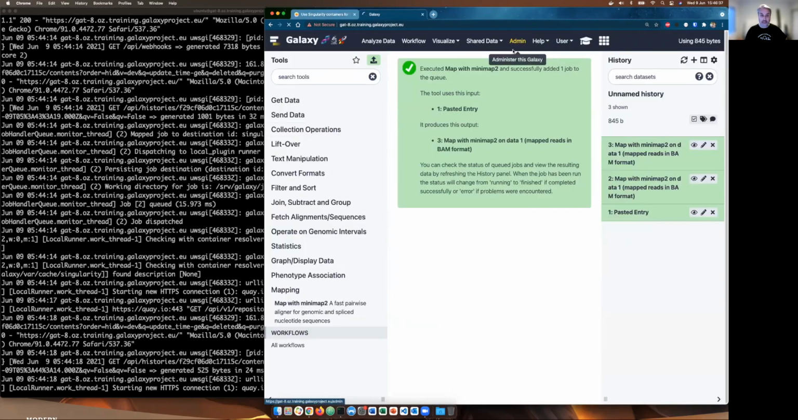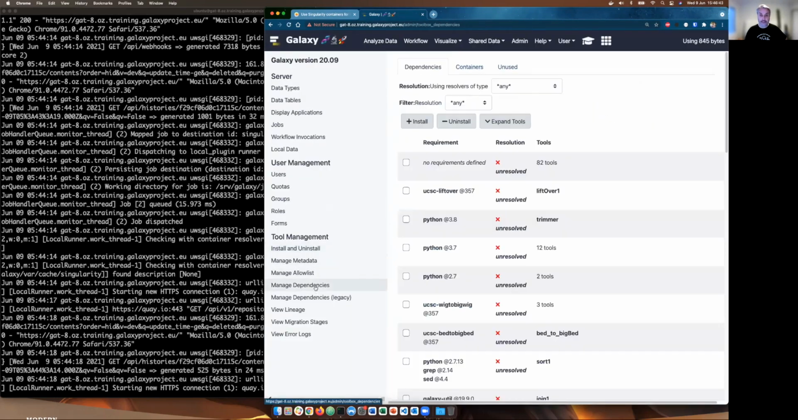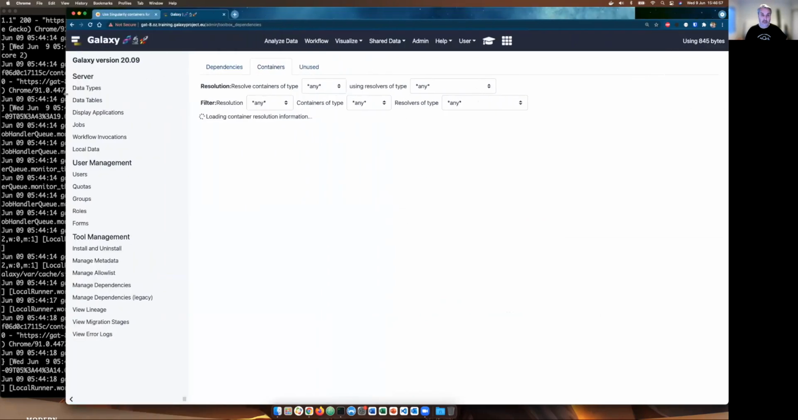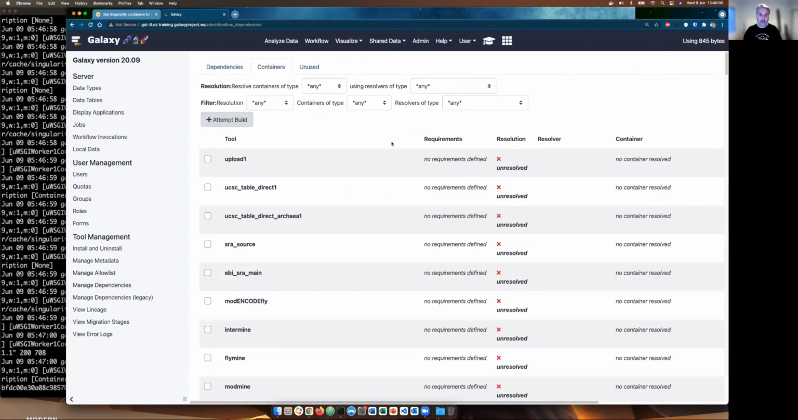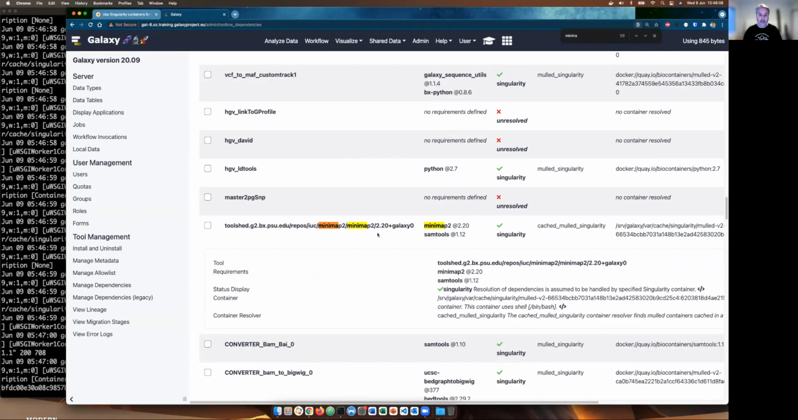We'll go to Admin. We'll go to Manage Dependencies. We'll go to the Containers. And once it loads, it should show us that we've got our container loaded. Okay, it's finished. I'm just going to look for Minimap. You can see here, here's the tool that we installed for Minimap. You can see here it's been resolved by Singularity.